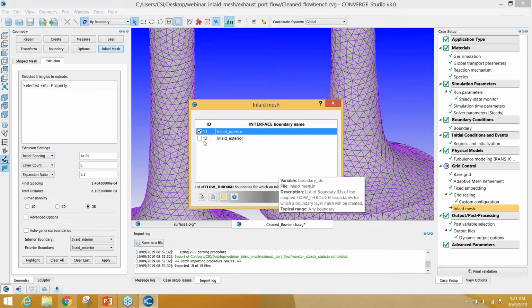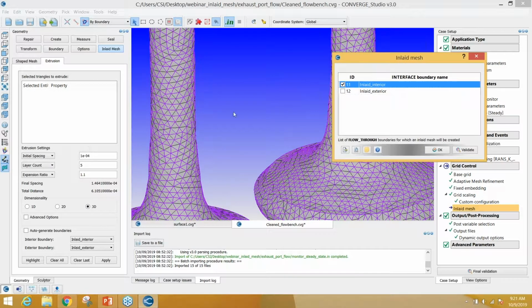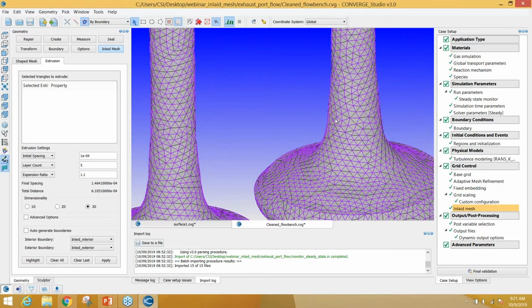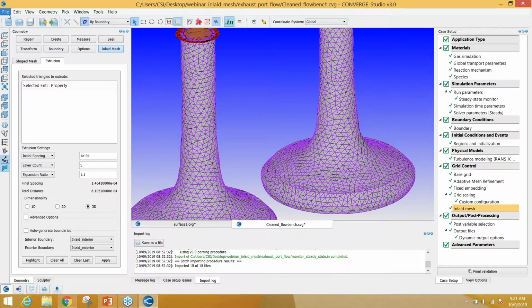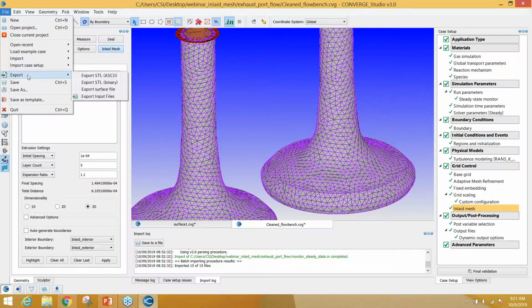which is what you want to select. So you do not want to select the outermost layer of triangles here. This has to do with how CONVERGE generates the inlaid mesh. So once you create all these triangles, Studio automatically selects the right boundary that needs to be exported. And that's it. So the inlaid mesh has been extruded around the valves, and you could just export this case and run it with CONVERGE 3.0.